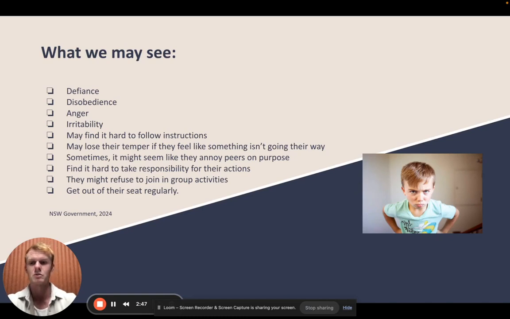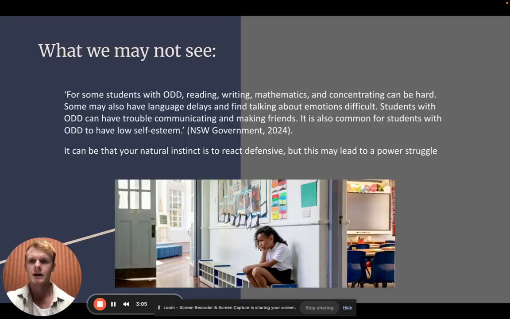Now, this is taken from the New South Wales government and it's a list of pretty obvious traits, but as you can read there, some of them can literally just be a child who's having a bad day. So it's just remembering that repeated displays of these behaviours, and sometimes unwarranted displays of these behaviours, can be more of a sign that a student may be battling with oppositional defiant disorder.